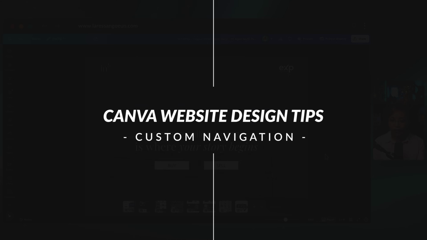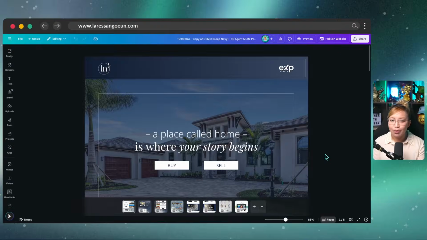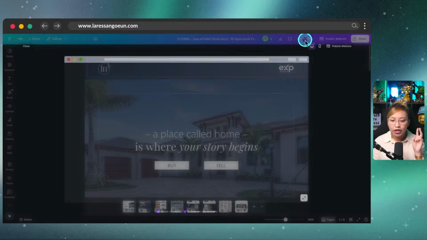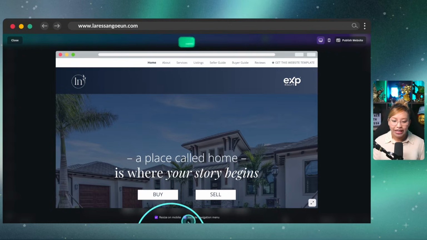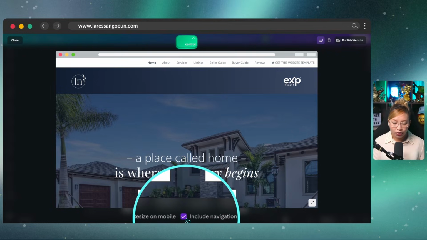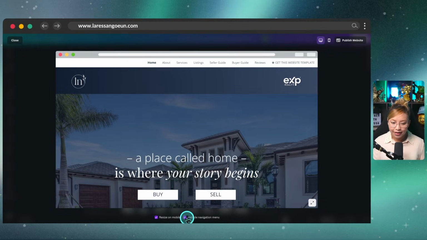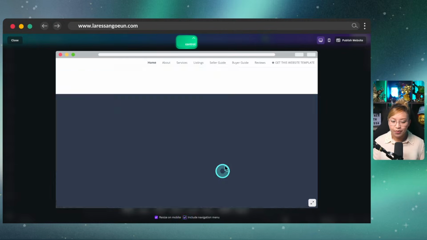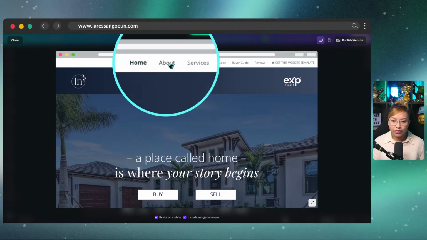Some people have beef with Canva's navigation menu, probably because it's not the most pretty, but honestly, I don't have a problem with it because it gets the job done. So if I go into preview here, I just want to show you really quickly two things. You want to make sure that you have include navigation menu toggled on. I have it in this purple checkbox there. And as you see here, this is the navigation at the top.